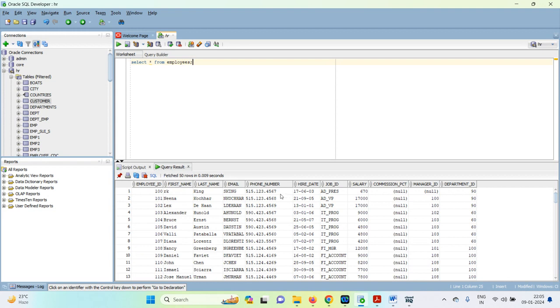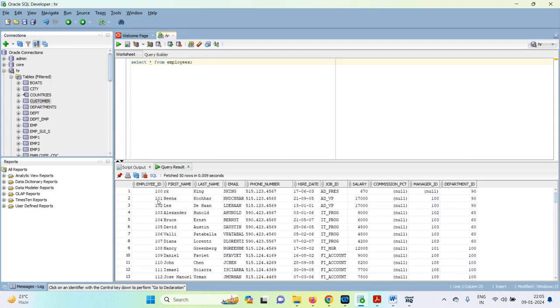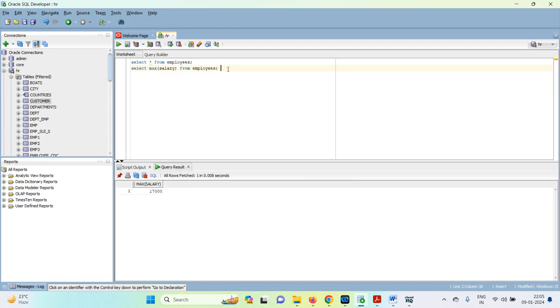I want to know the maximum salary of employee. We go with this command: select max of salary from employees. Salary is the field name, and employees is the table name. Let's see here. So the max salary here is 17,000.